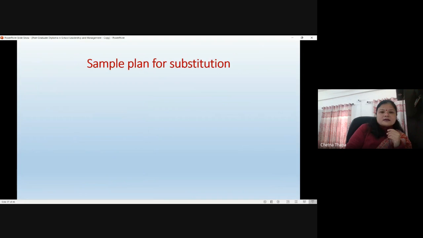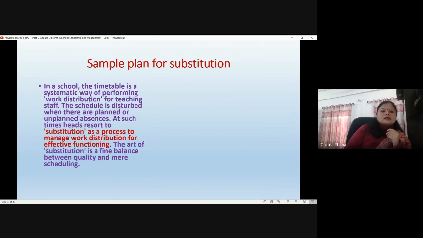Now next, we'll discuss the sample plan for the substitution. Usually we have substitution periods, we have substitution plans in these schools, because substitution helps in managing the work distribution for the effective functioning of the school itself. Because through substitution we are trying to maintain a fine balance between quality and mere scheduling, because we need to see that you are not just sending a teacher to the class.